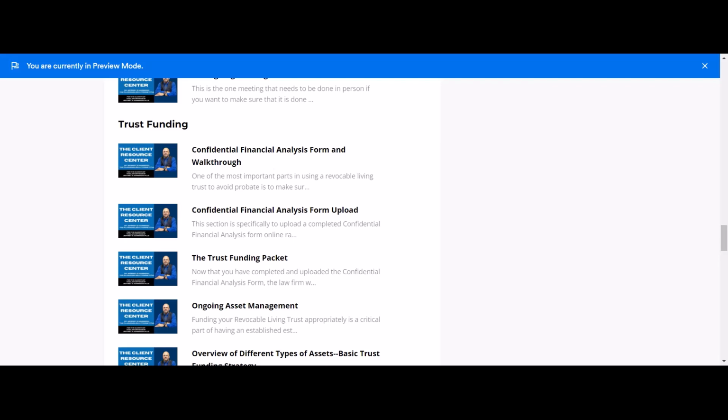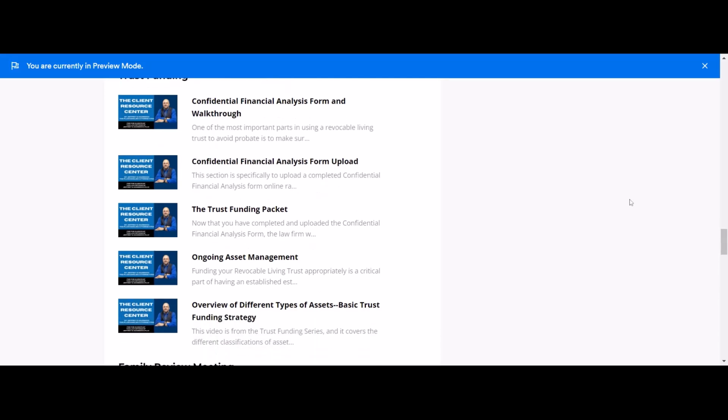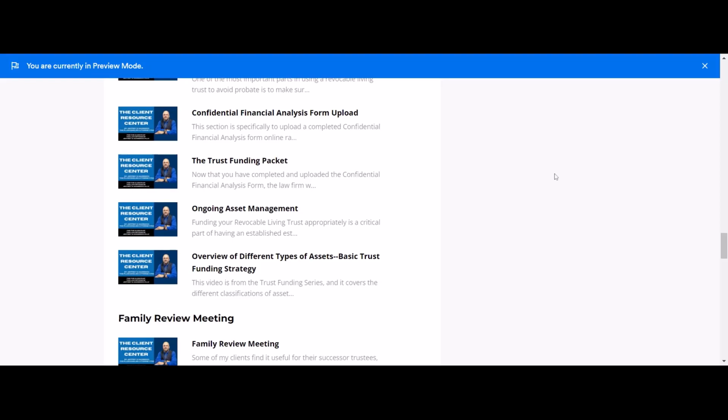So we have in the section the confidential financial analysis form and a walkthrough of that form to help you fill it out and answer questions on what goes in what section and why we're looking for this particular type of information. And then there's a place you can actually upload that form in this initial process.